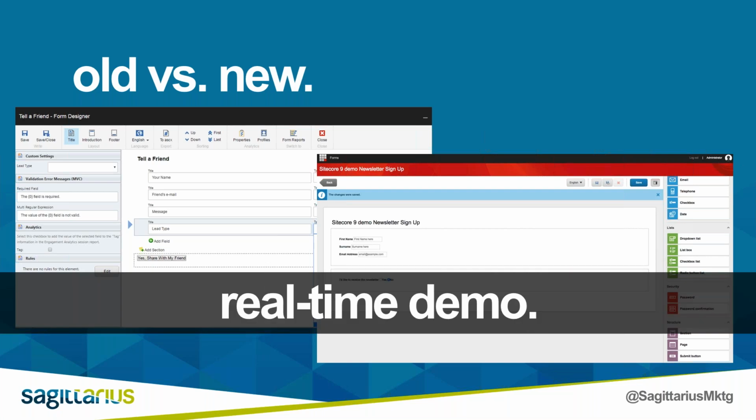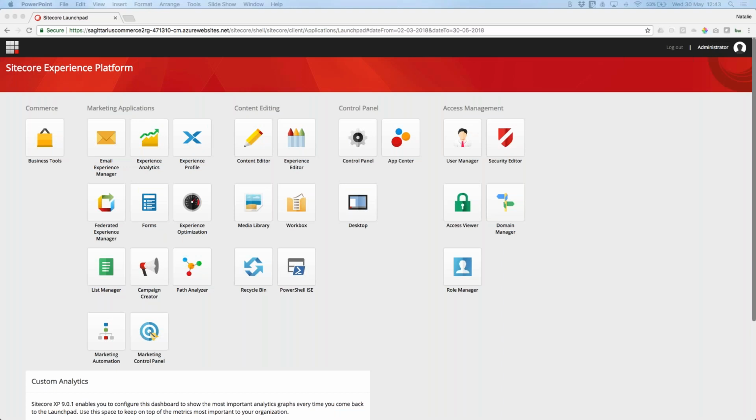So I'm now going to jump into a bit of a real-time demo. So fingers crossed it goes well, so bear with me. Just finding my cursor. So as I said, this is the launch pad for Sitecore 9.